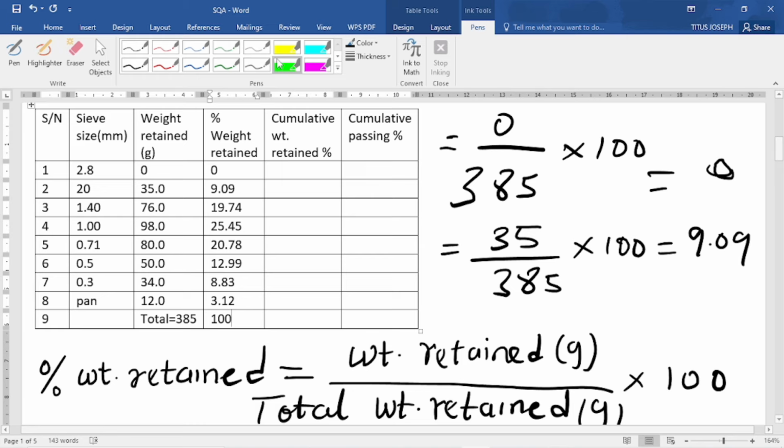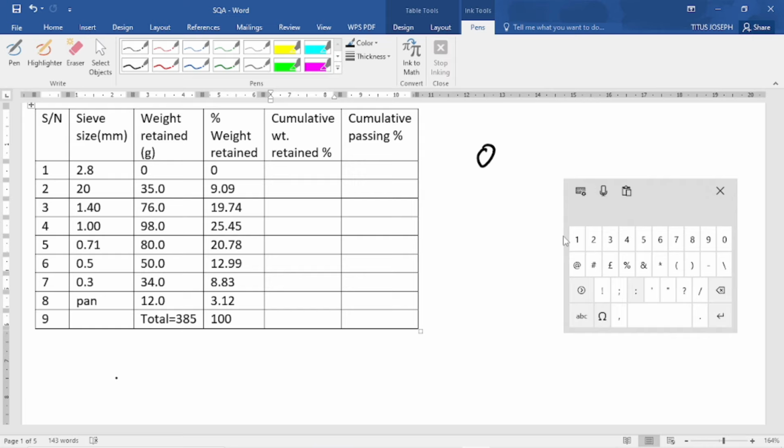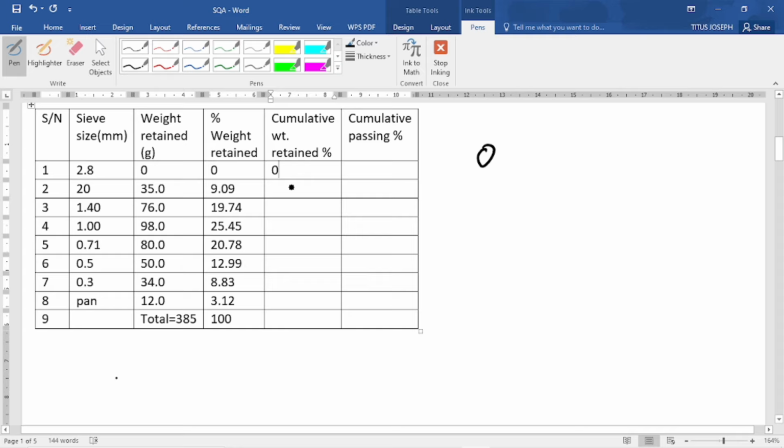Next, we're going to find the cumulative weight retained. Let's clean up our display. In order to find the cumulative weight retained, first we're going to write in the first value for the percentage weight retained, which is 0, in this cell. So we have 0. Next, in order to find the next value, the cell below this, we're going to add 0 plus 9.09, which is 9.09.